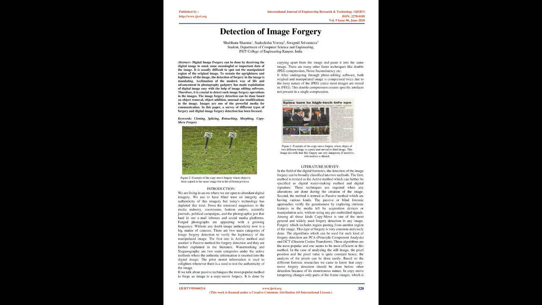Images are one of the powerful media for communication. In this paper, a survey of different types of forgery and digital image forgery detection has been focused on. Keywords: cloning, splicing, retouching, morphing, copy move forgery.